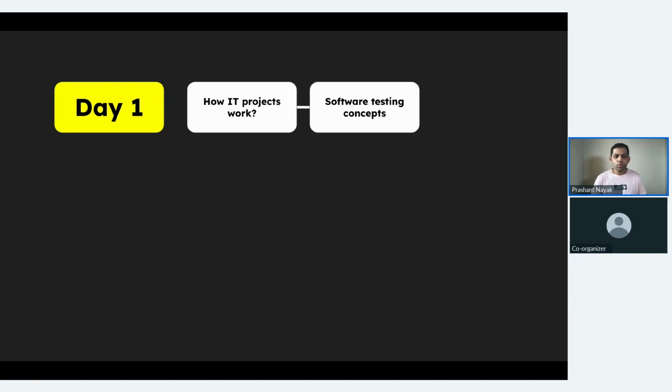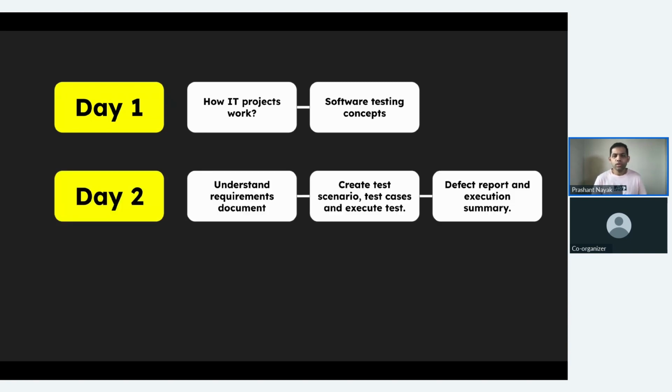And then tomorrow, day two, we'll go more into the technical part to understand how exactly a requirements document looks like. We'll go through a sample requirement document and then we'll create a test scenario. And based on the test scenario, we'll create test cases and then we will execute the test cases during the hands-on session tomorrow. And once that is done, for every project, when we do the execution, software QA finds a defect. I'll explain what exactly defect means today.